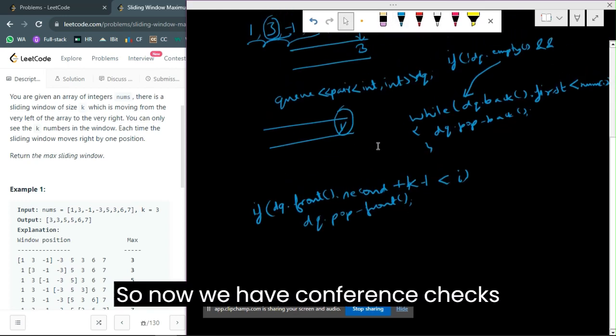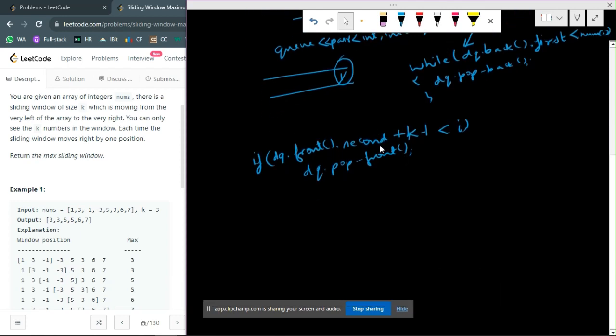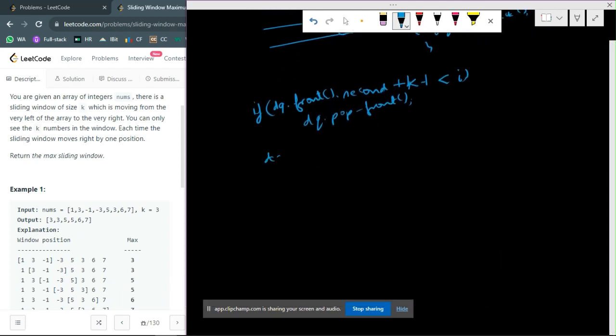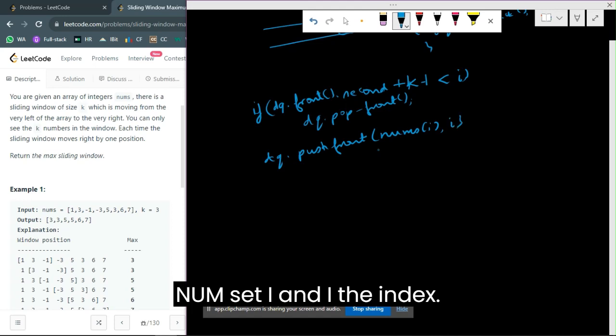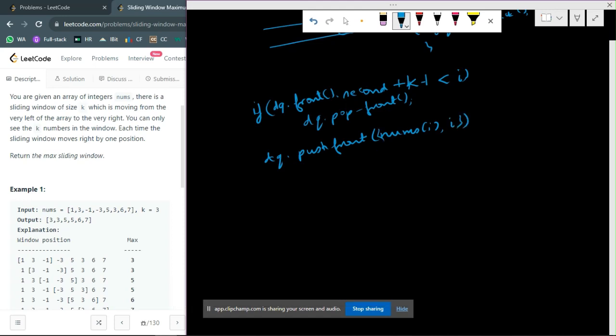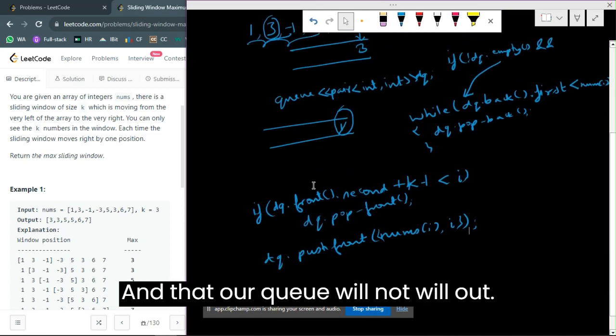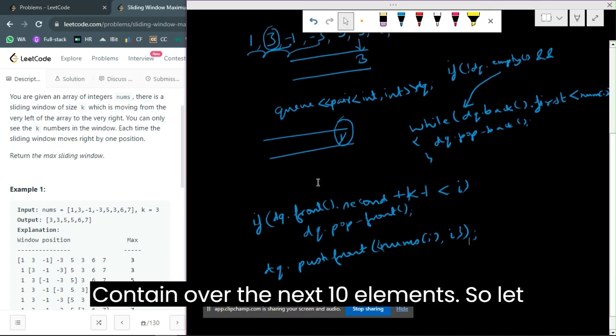So now we have condition checks, and now we'll add this element: deque dot push back, nums at i and i, the index, and our queue will now contain all the maximum elements.